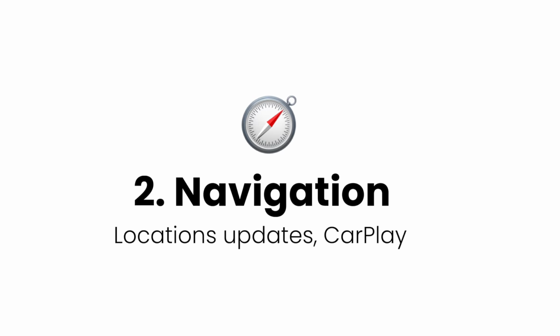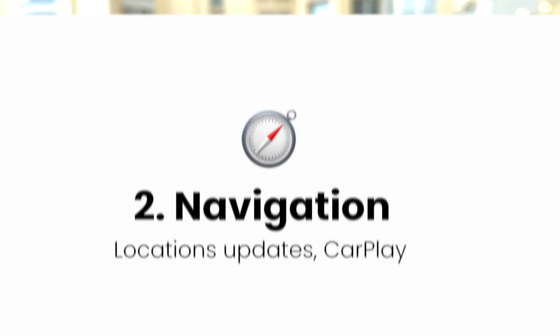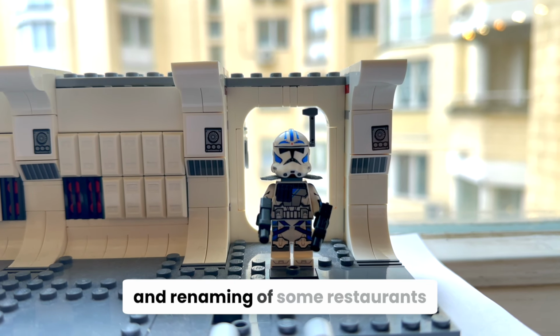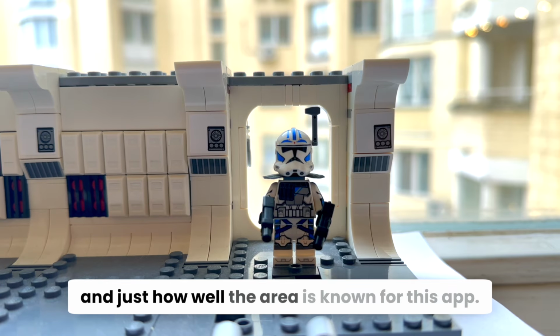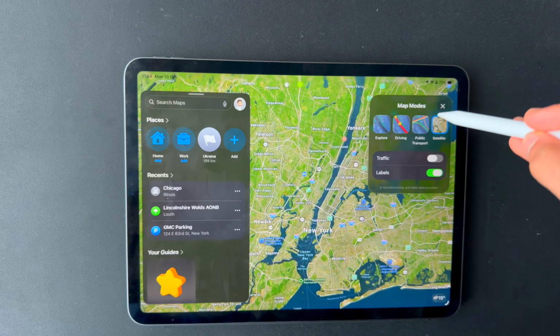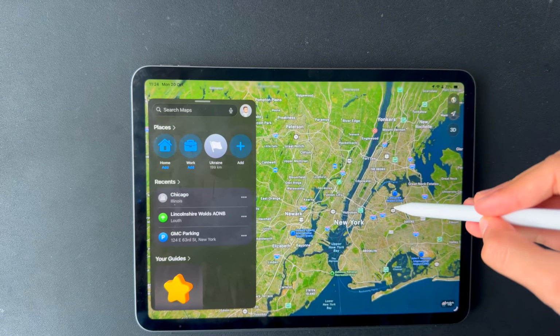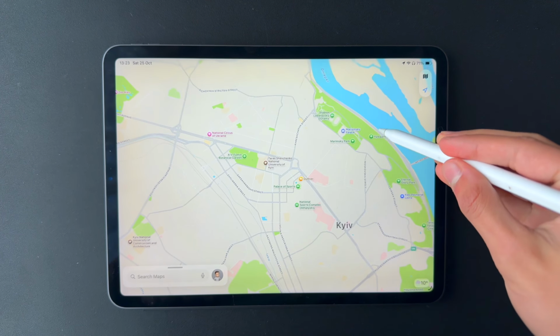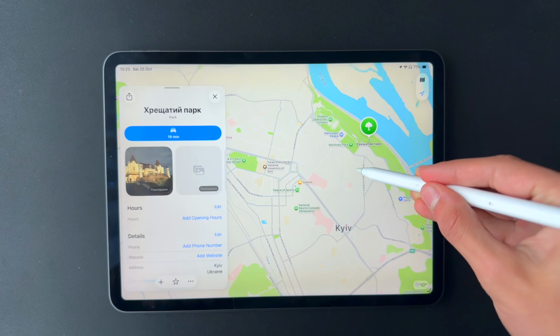Next goes navigation, and here the deal breaker is how often the app is updated in terms of new locations and renaming of some restaurants, and just how well the area is known for this app. And while in large cities like New York you won't probably notice much difference, in less known countries like Ukraine, Apple Maps isn't updated to new locations, therefore navigation is a pain.